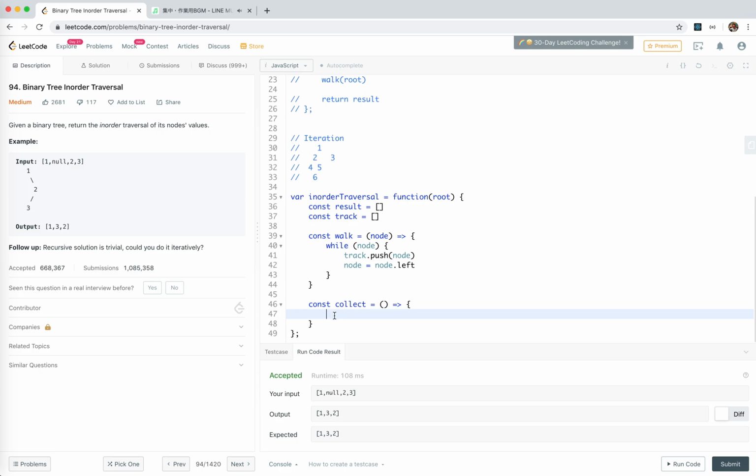How do we collect? Well, it's simple, as we have talked about it. When we start to collect, there's a dead end to the left node, right? We just pop it and start working on the right node, right? So we will pop const top. We'll pop the track, pop, and add it to the result.